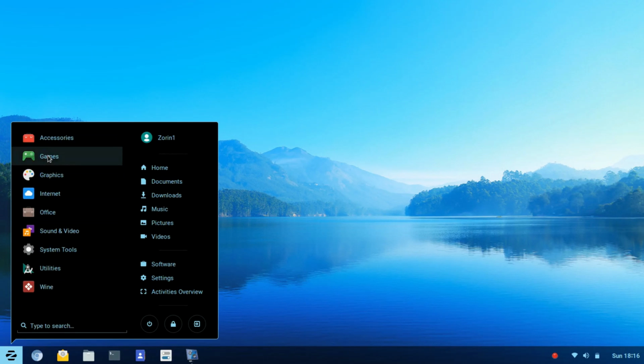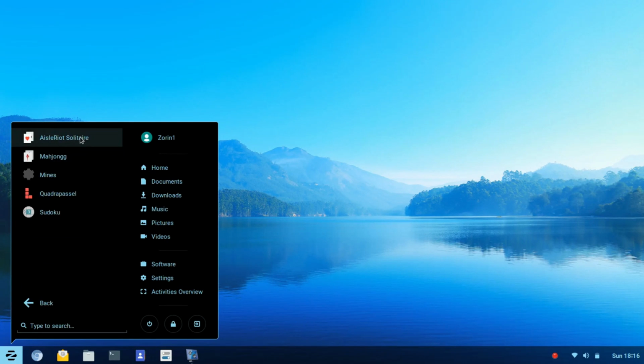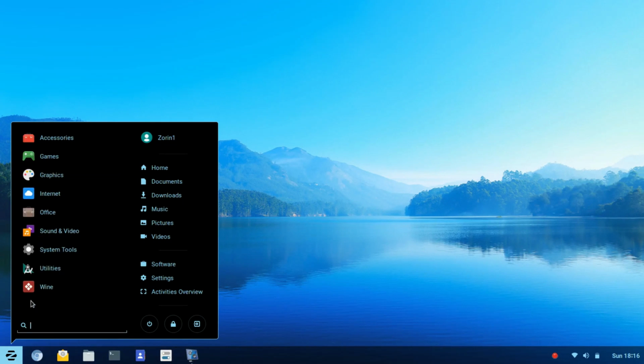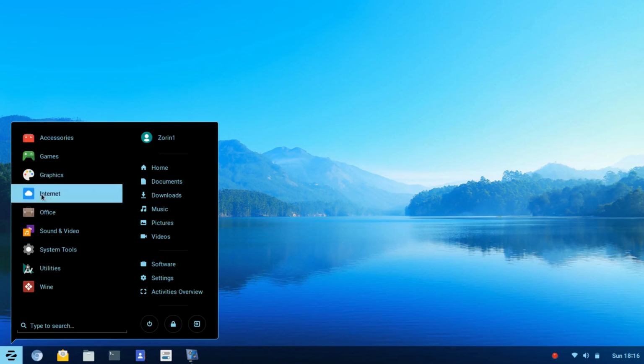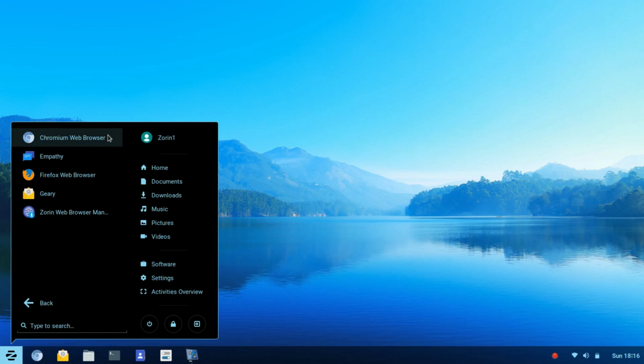And then they've got just a few games, but I thought it was funny. You got Solitaire and Mines. And I'm just going to ask you, where have you seen those two games before? Under graphics, you've got GIMP and Simple Scan, and then LibreOffice Draw. Under Internet, you've got Chromium Browser, Empathy, Firefox Browser, Geary, and the Zorin Web Browser Manager.